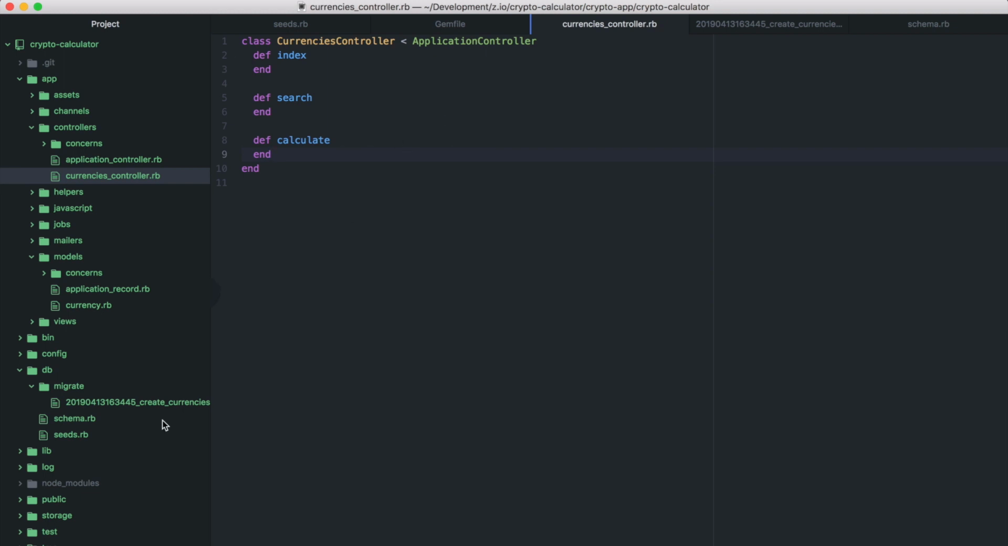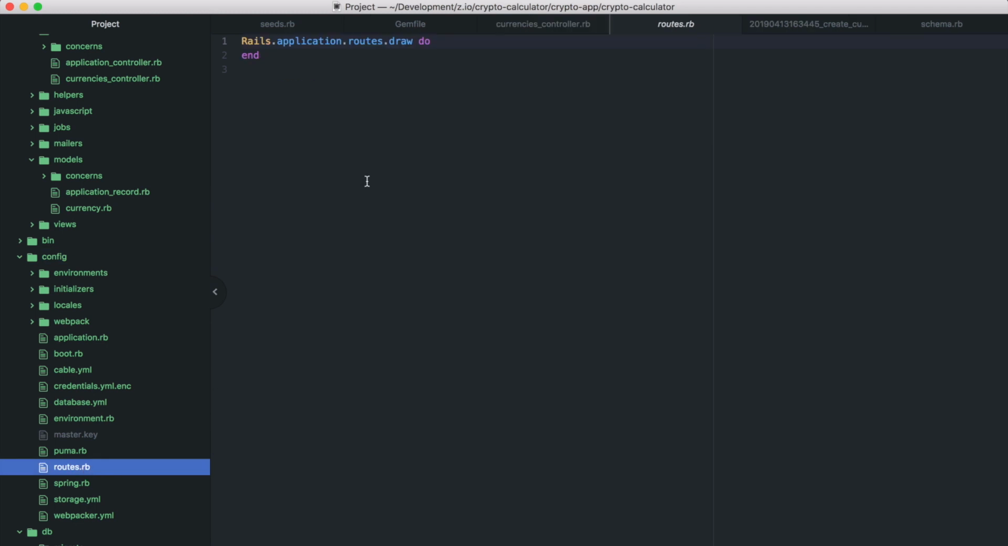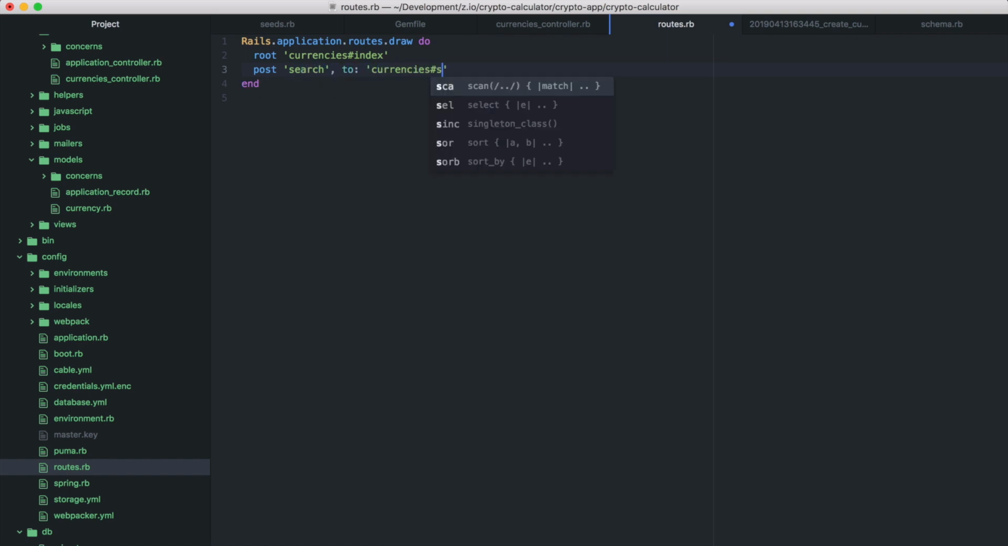So let's jump into our routes file, and let's actually add routes for these. So we open up routes.rb. Okay, so now inside of our routes, I want to create a root path and set that to currencies index. And then I also want to create a path for post requests to search, and we're going to set that to currencies search. And then similarly for post requests to calculate, we're going to set that to currencies calculate.